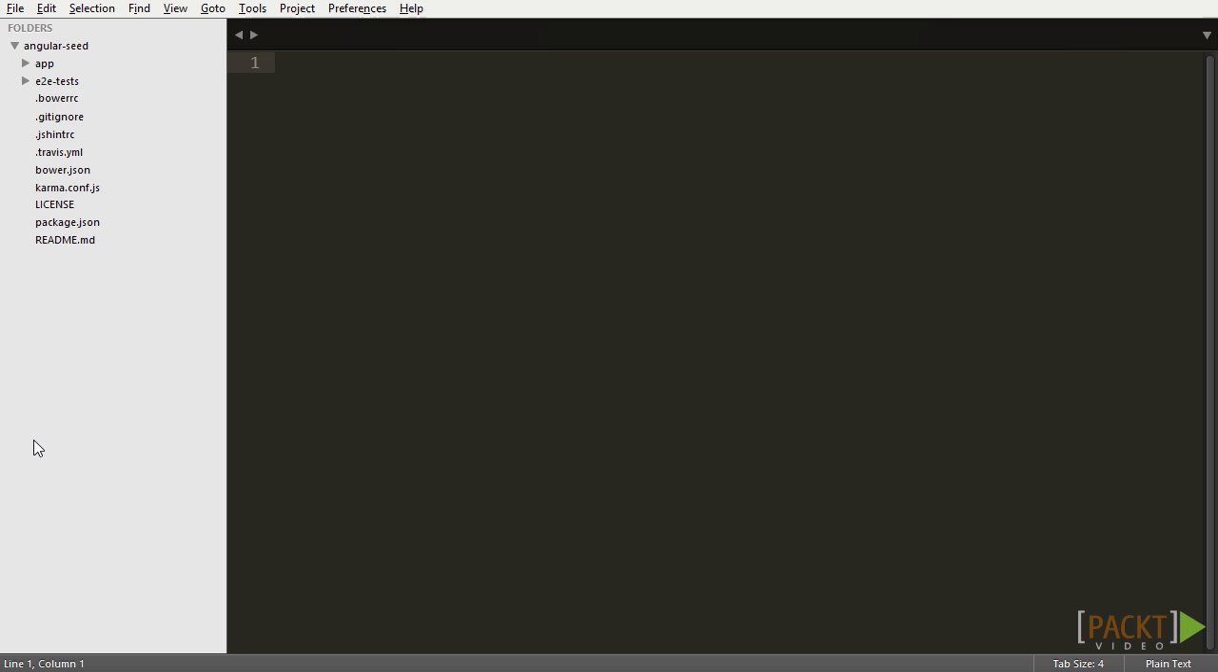Okay, so that's what your application file structure looks like right now. First, we have an app folder to contain the files of your application. We have an E2E tests folder that contains the specifications for the end-to-end tests. We're gonna get to that later. And then we have a few configuration files that you don't really have to care about right now.